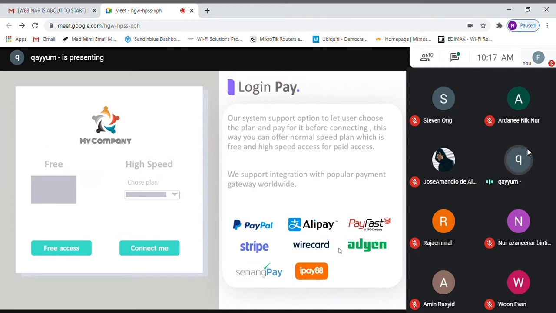So for example, PayPal, IP88, all right, and then the local one, Senang Pay, all right. So you can also use this if you want to generate some revenue using the Captive Portal platform. Okay, you can ask them to select the plan that they want. They choose from, for example, 1 gig usage, 2 gig usage. Then they will proceed to the payment.